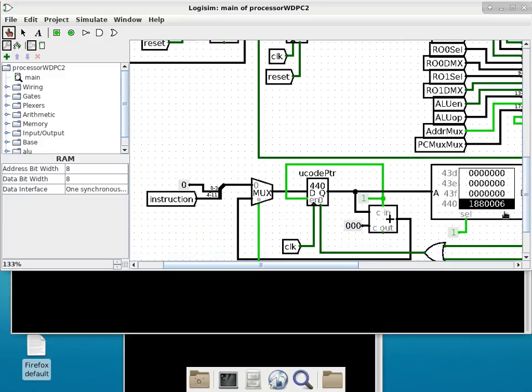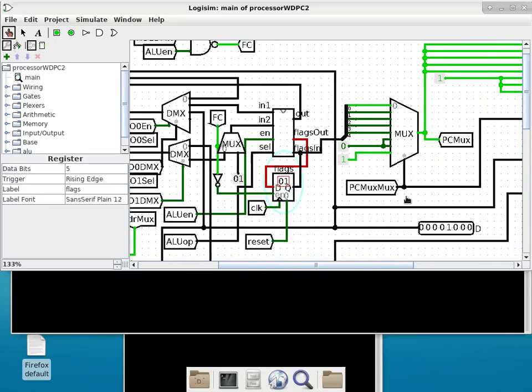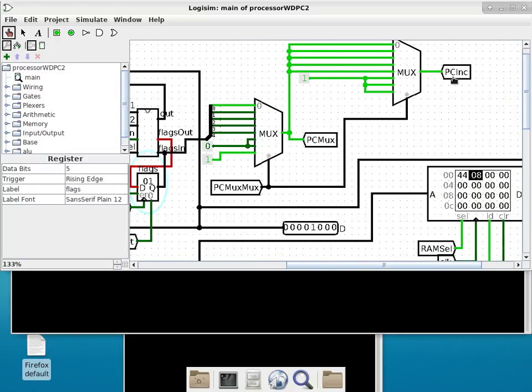So we're back to the other point, but we also have to change the flags register. We can still change it now. It's not too late. So we change the flags register to 01 at this point. And you can also see PC mux is the same as last time. It is still 000, which means we are still using input 0 to become the output of this particular mux. But this time, PC mux becomes a 1, and PC inc is also a 1.